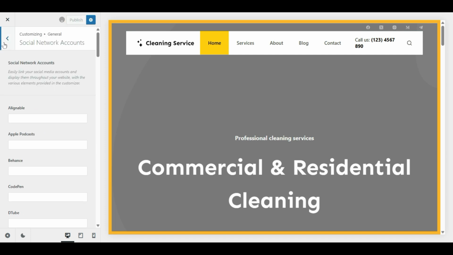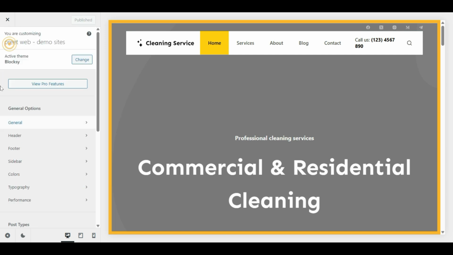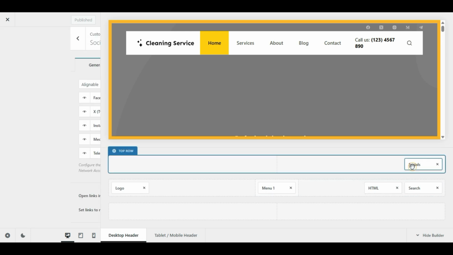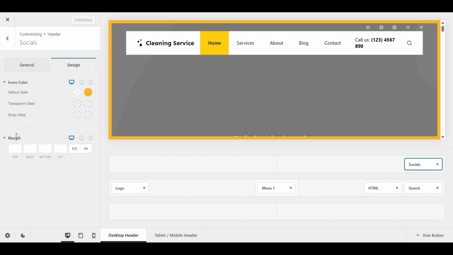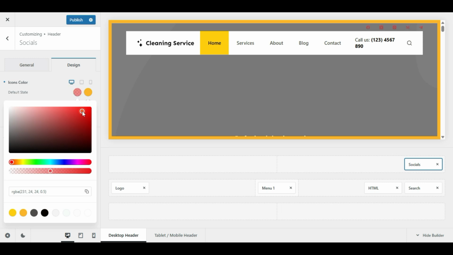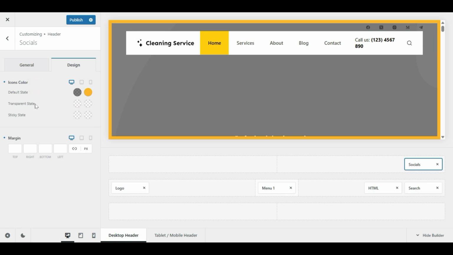Let me go back now. Click publish always. Let me go back now to the header option and click on socials and click on design, where you also can choose a color for the icons. So if I click here on the default state, click on initial and choose the button color like dark, those will be dark. Okay, transparent state. Okay, hover color, you will also change the hover color for the icons.